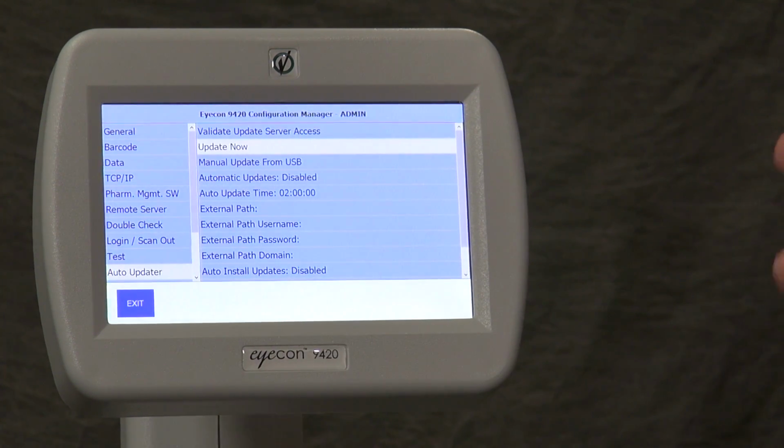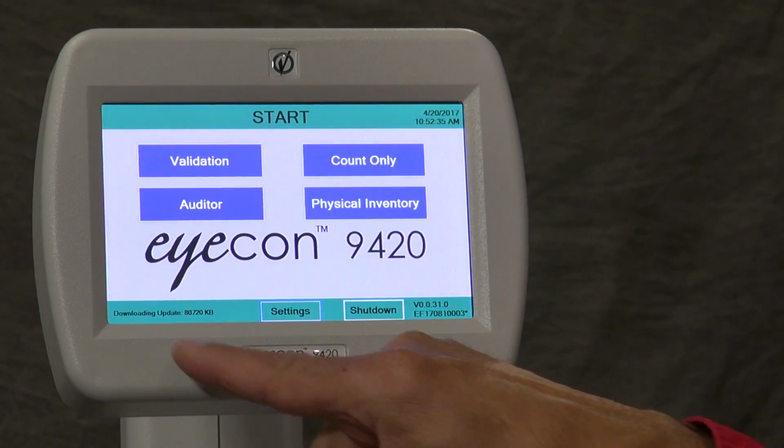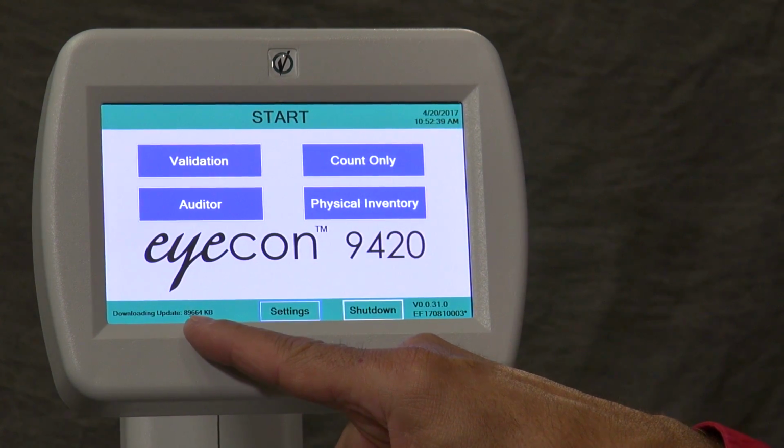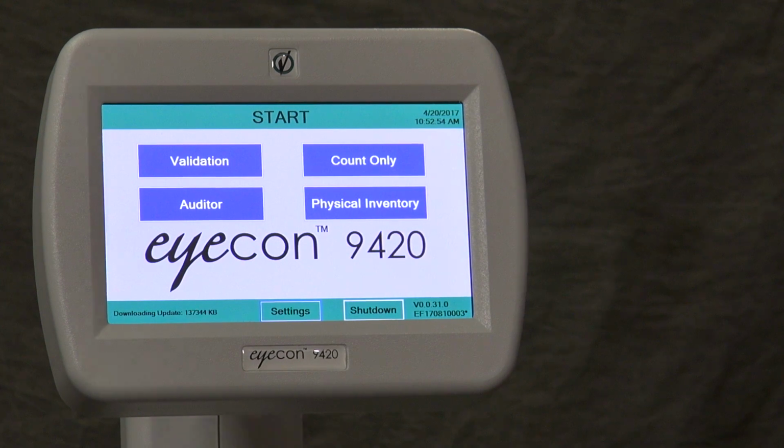So if I hit OK, you can't tell anything's going on unless you exit out of here and go to the main screen. Down in the bottom left corner it'll say downloading update, and it says 87, 89,000, 91, 94,000 kilobytes. The update is typically about 430,000 kilobytes or 430 megabytes.